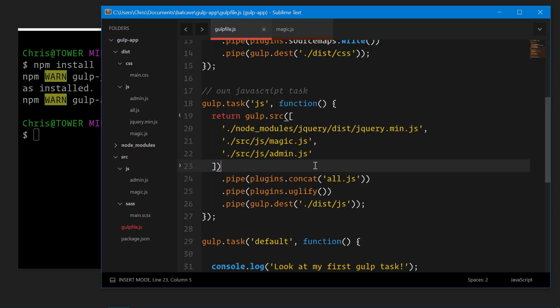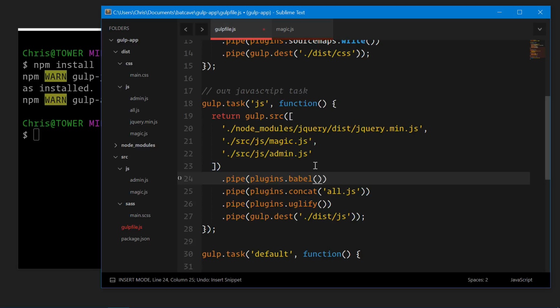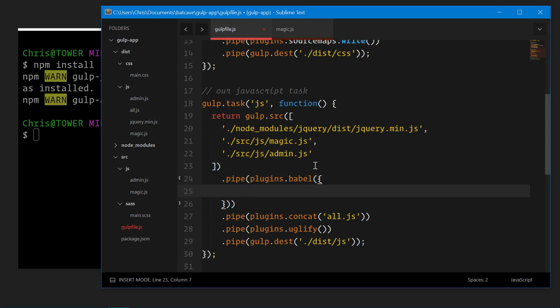Under the Gulp file, we just need to pipe before all of this happens, pipe plugins.babel, and we'll also pass in a config object to this, where we have to tell Babel that we want presets es2015.